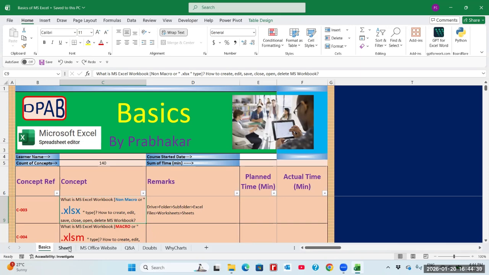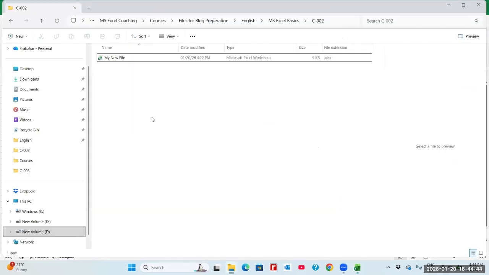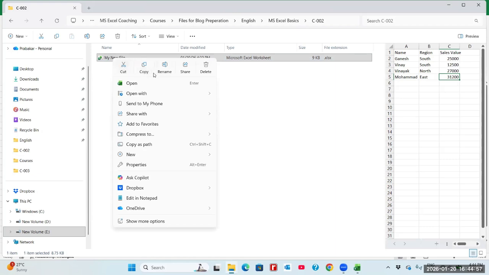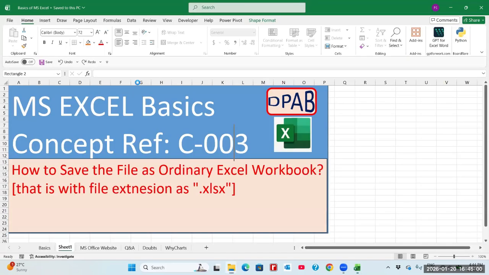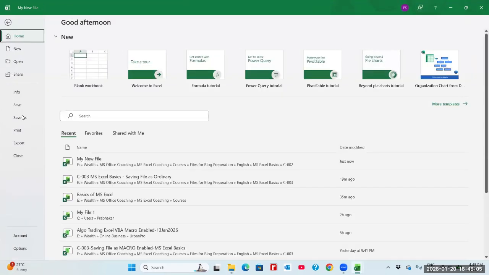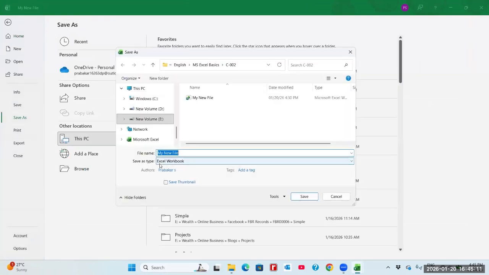Okay, so now let us see the concept here. I'm going to File Explorer to see the file we created during concept reference C-002. Straight away, I'm selecting this particular file and opening it. It is opening here. This is the data we have already seen. Now I want to save this file using Save As. Click on this, browse, and in the Save as type you are seeing here, Excel Workbook is the ordinary file type. So this is for .xlsx.